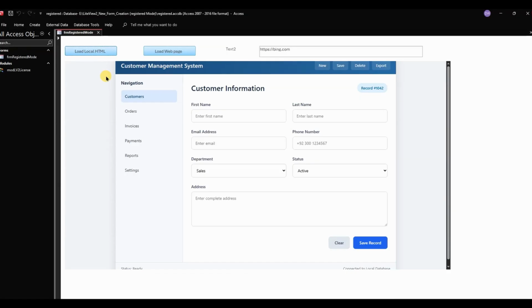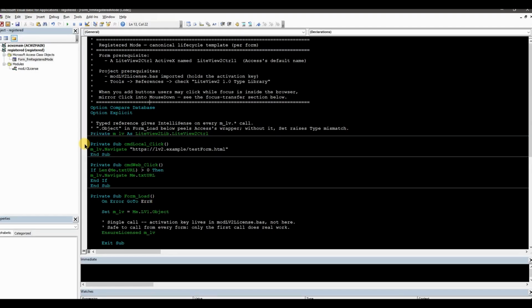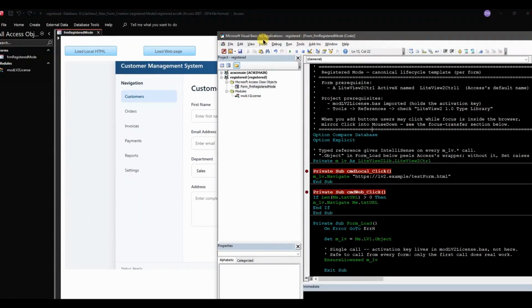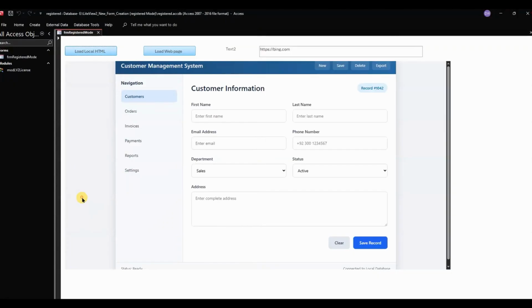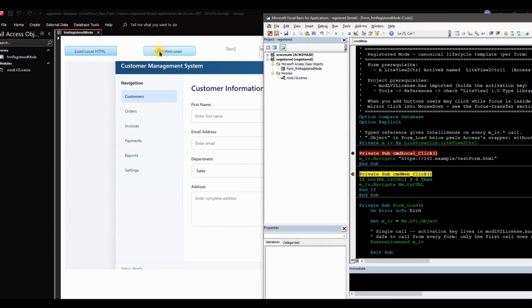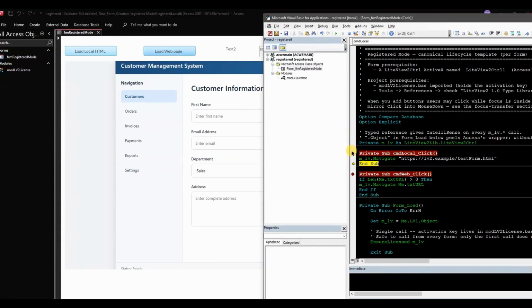Let us also have it in the debug mode so that we can view how something is going on under the hood. So if we click on this button for the web, this is the web content. And if we click on the local content, you can see we are navigating to a local file, this one.